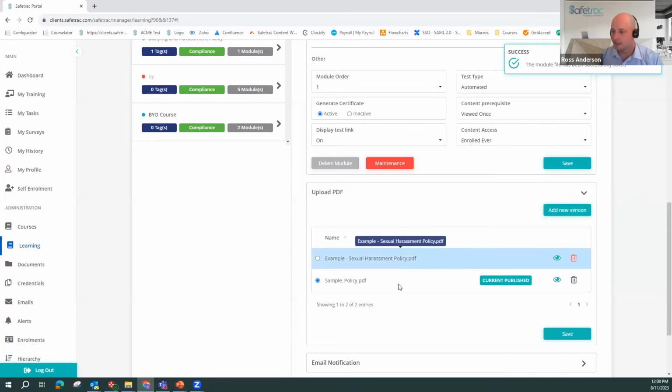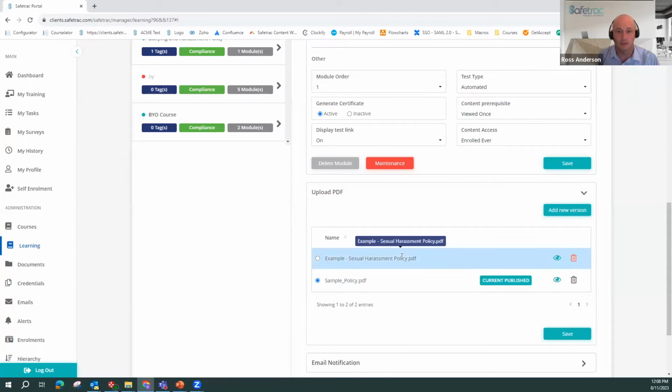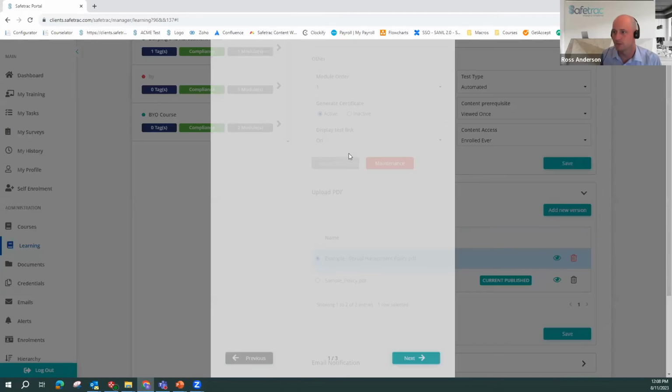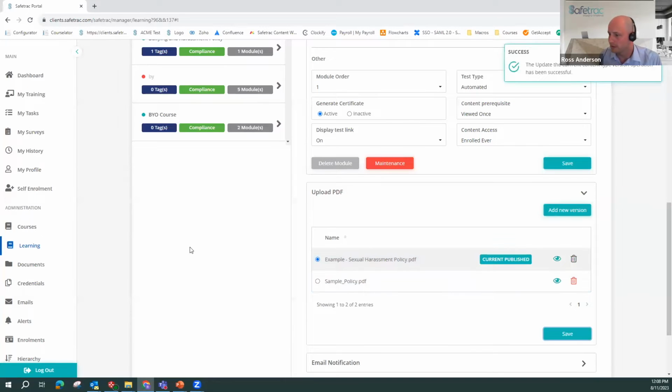And you'll see here that there's two here now, because we have the ability in the system to have up to 3 versions of a policy hosted within the system. And whichever one is the one that is active, I just need to click here, and that will now make this the one that the users go through. If I click on this little eye, it will just preview the file for us as well.